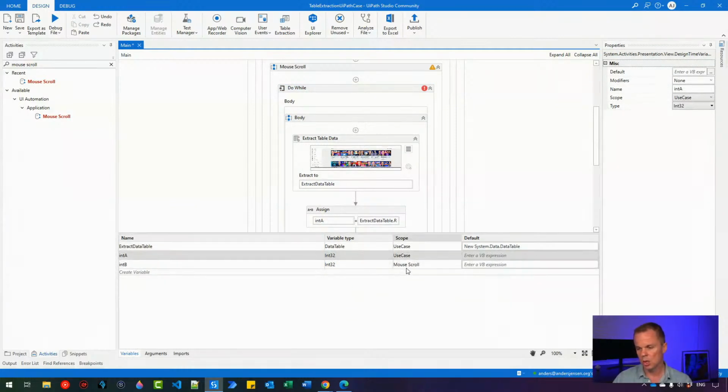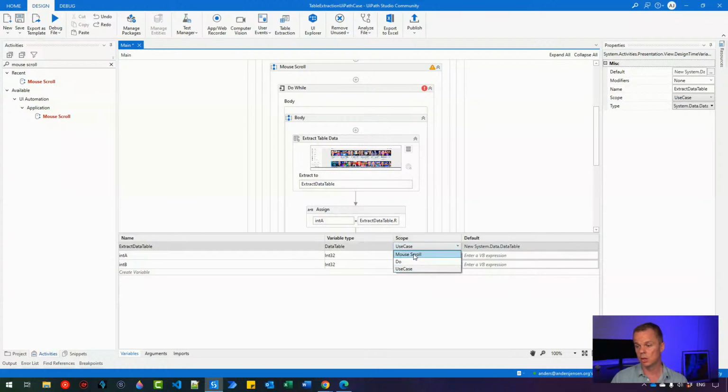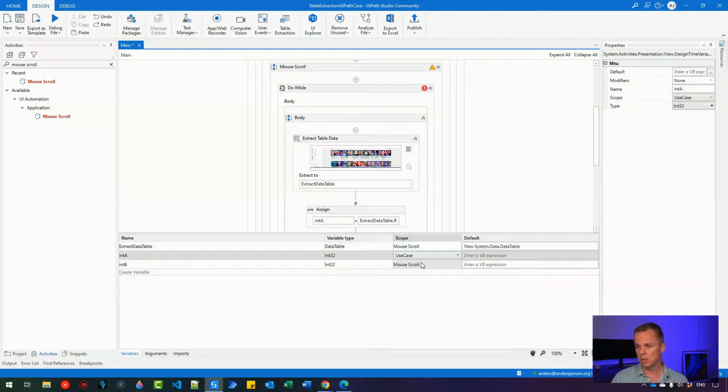I will make sure that the scopes are right. So these 3 here, we will only use them in the mouse scroll, even the extract data table, because we only extracted the data table, the titles right now. In the beginning, we saw how we took everything out. We will do that later. But for now, we're just interested in scrolling down. So I will just be in my mouse scroll sequence with one of these.